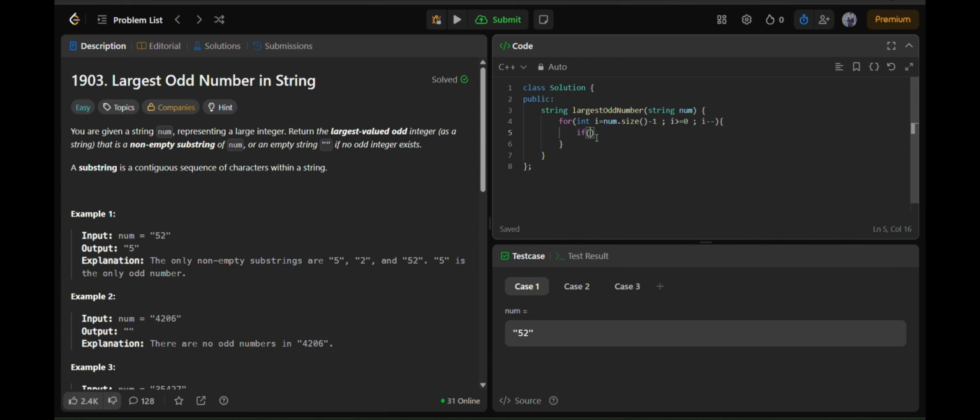For this case, num[i] minus '0', we convert it into a digit, and take modulo 2 to check whether it is divisible by 2 or not. If the result is 1, this is an odd number, so we return the substring, substr(0, i + 1). Why i plus 1? This is the substring method, where 0 is the starting index and i plus 1 is the length.